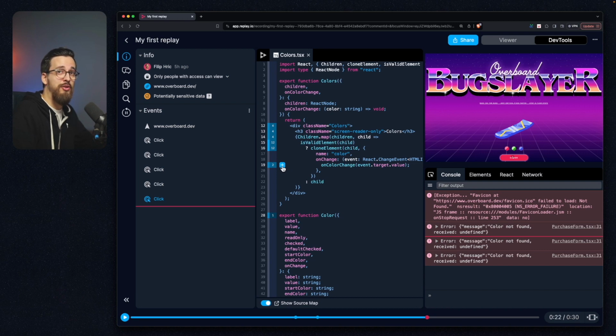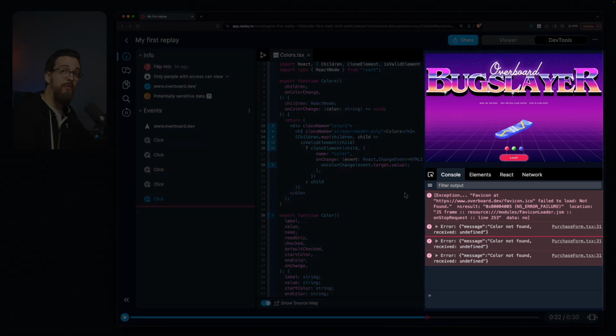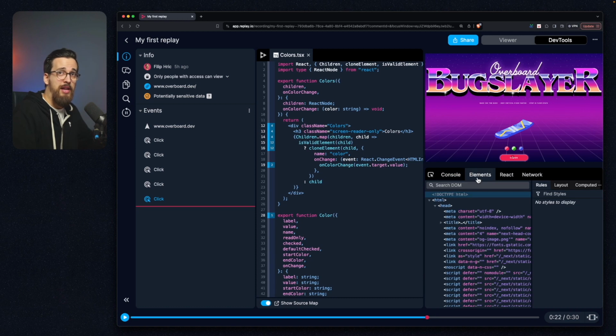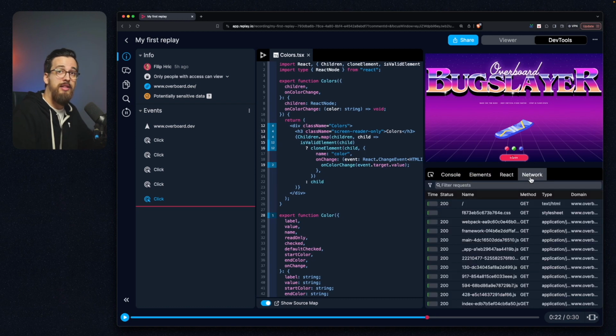But let's continue. The left side shows a smaller version of our viewer and a panel of DevTools that might look familiar. We have our console, Elements panel, React panel, and the Network panel. All of these have a lot in common with the DevTools you know, but provide a lot more capabilities thanks to time travel nature of Replay.